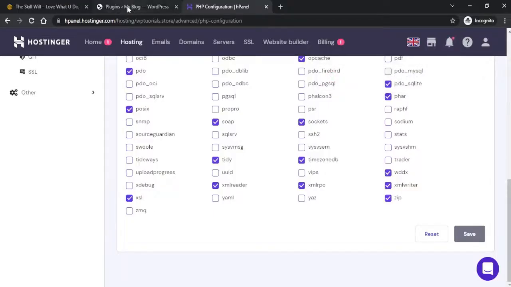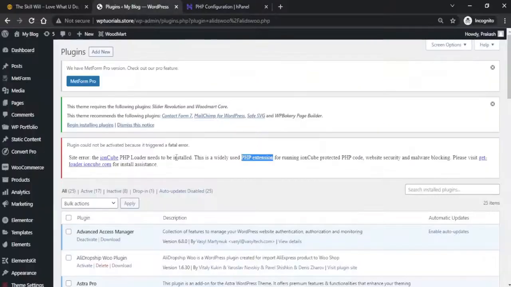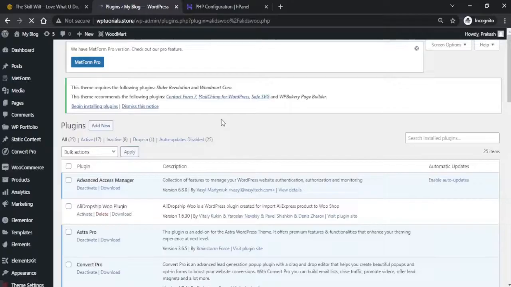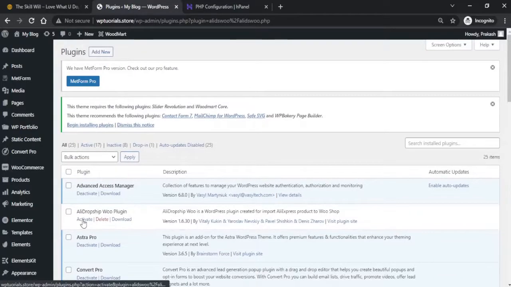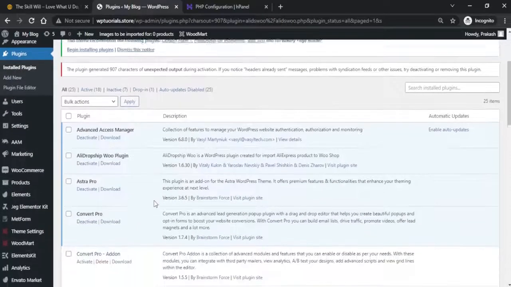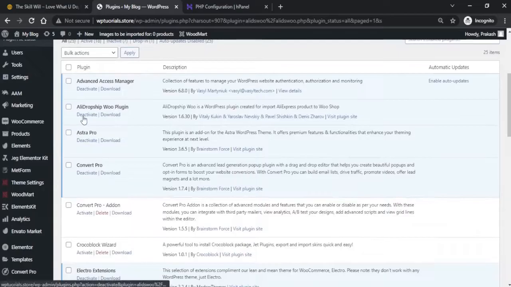So let us go back to our website and refresh and try to activate the plugin again. In case you are getting this error on a theme, you can activate the theme. I will try to activate the plugin now, and you will see that the plugin is now active.